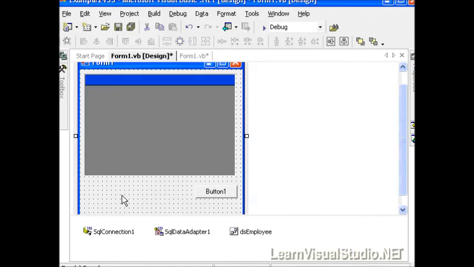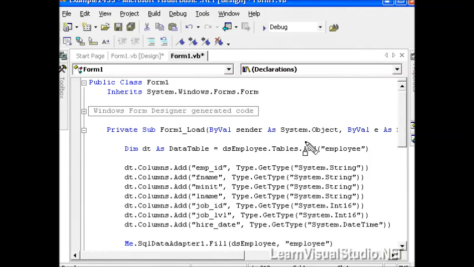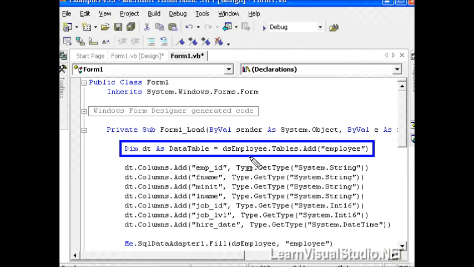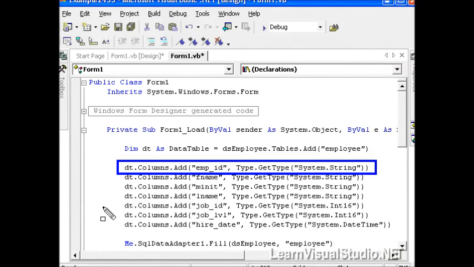So I'm going to click on the design surface on the form to get to the form load. And I'm going to cut and paste some code in here to create the columns for our data table dynamically, and then also fill the data set from the SQL data adapter and bind the data grid. Okay, so let me take some time to explain each line of code. First of all, what we've done is create a new data table and initialize its name as employee. Then to that data table object, we're going to reference this columns collection and add a series of columns.